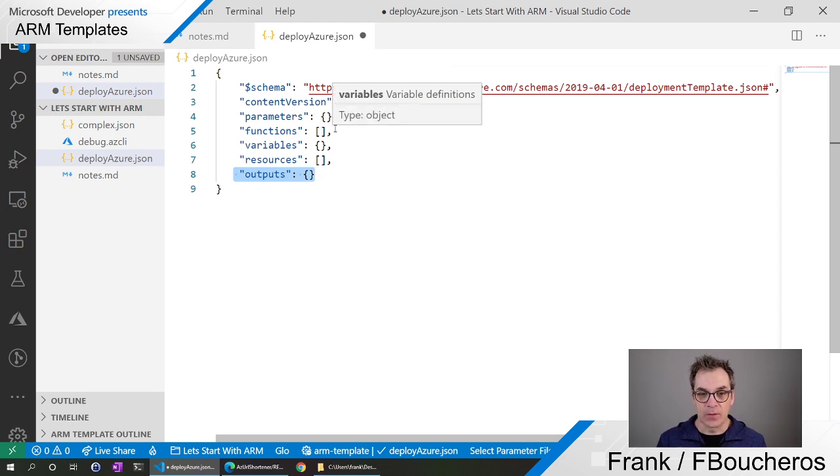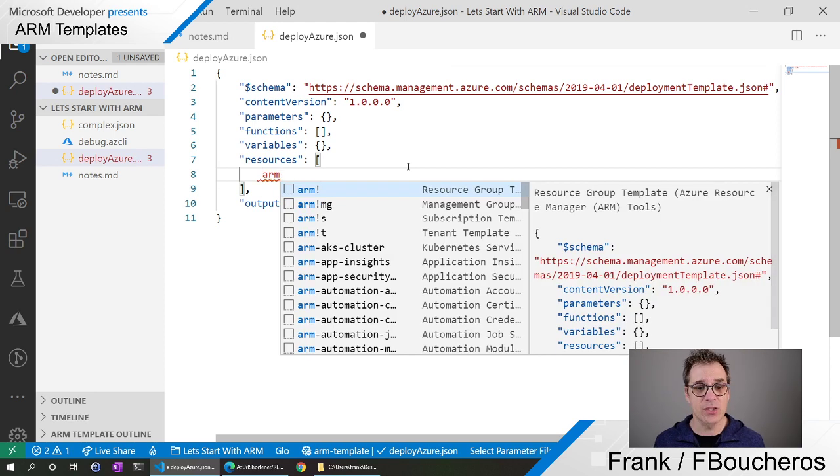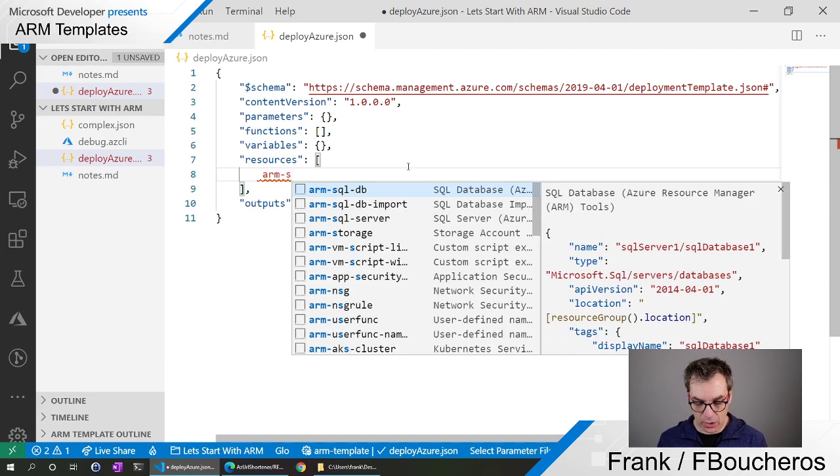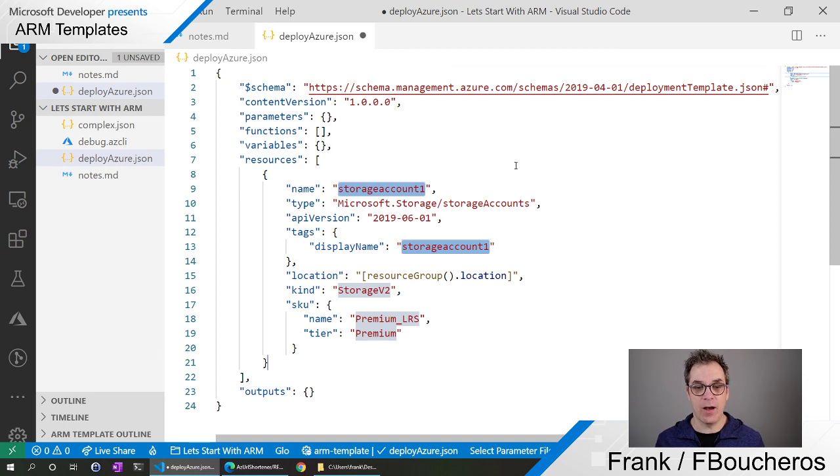Okay, so this is cool. Now what we can do is add a resource. To add a resource, we'll just go in the resources section and add a line. Because I have the extension, I can just start typing ARM again, and then I will say I want, let's say, a storage, so STG. I have storage here, so I will add that. Now it already got the snippet and gave me the snippet for a storage account.